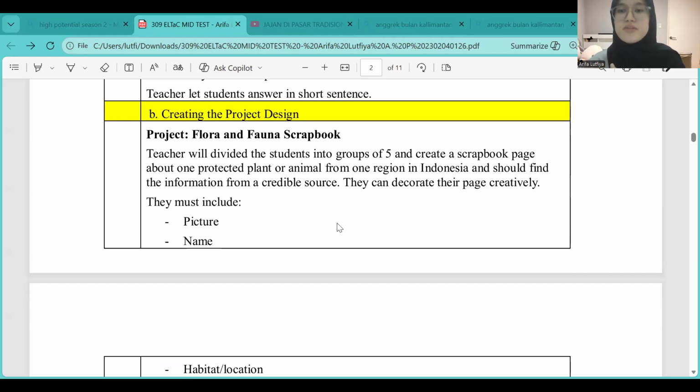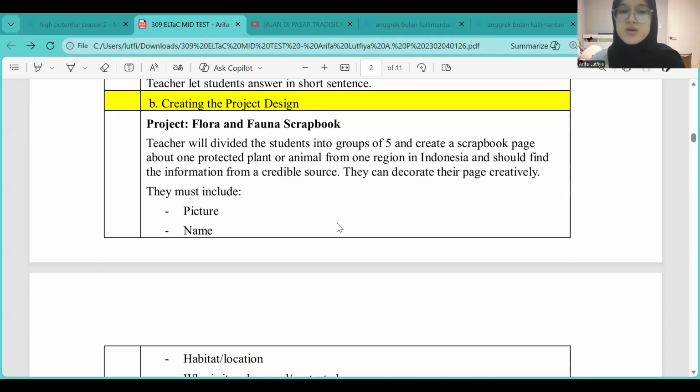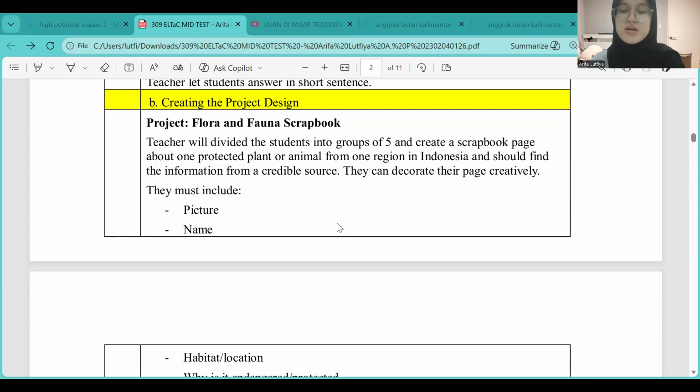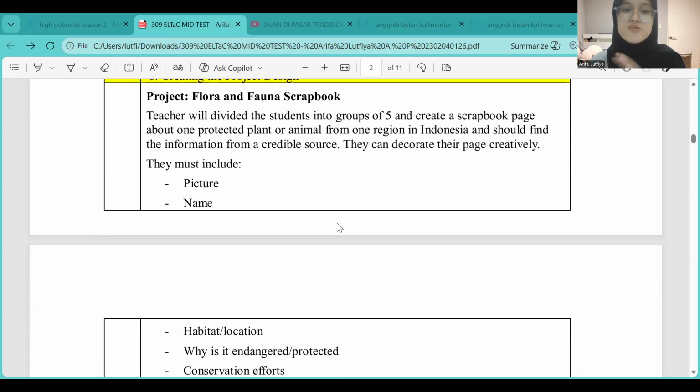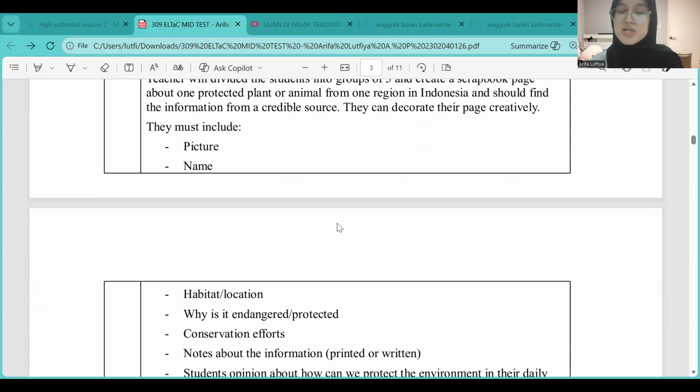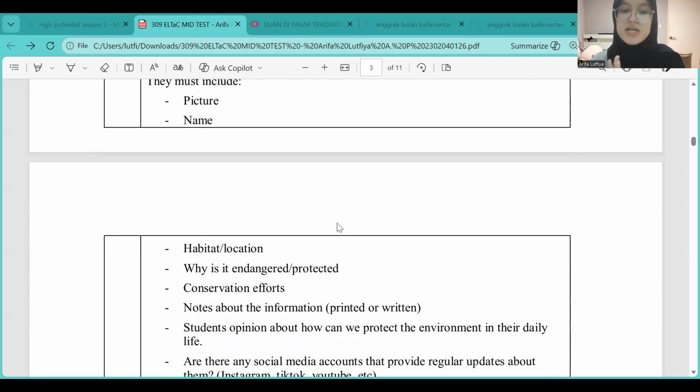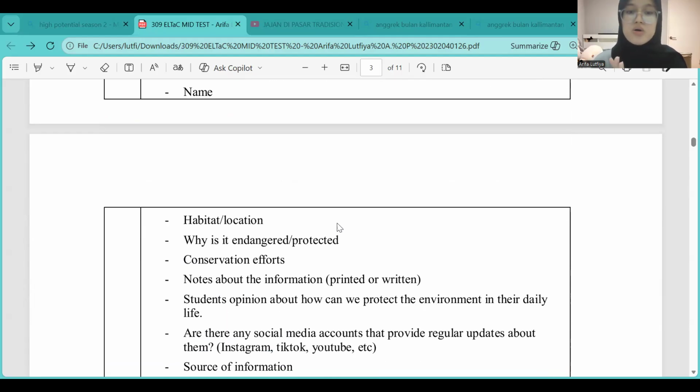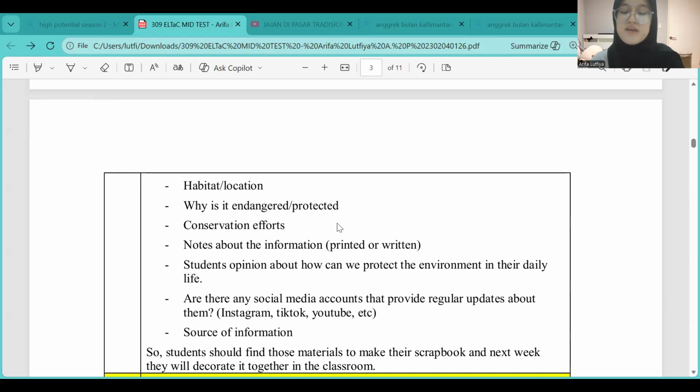And they can decorate their page creatively. So they should remember they should find the information from a credible source, not just from ChatGPT and something like that. They should give me the credible source. So for the scrapbook, they must include the picture, name, the habitat or the location, why it is in danger or protected, the conservation efforts, and notes about the information, and it can be printed or written by them.